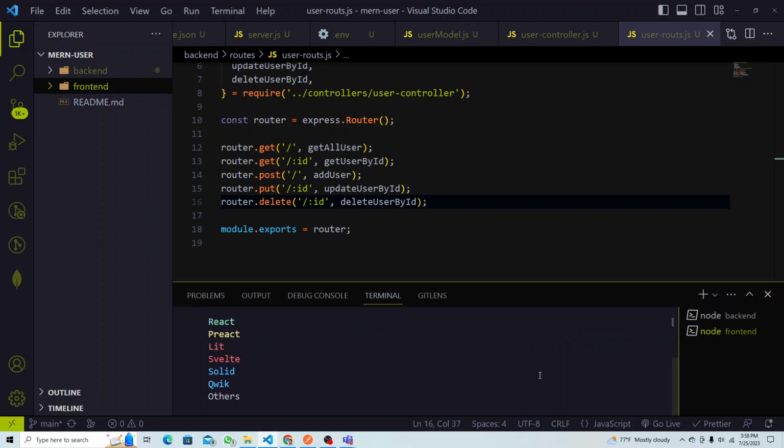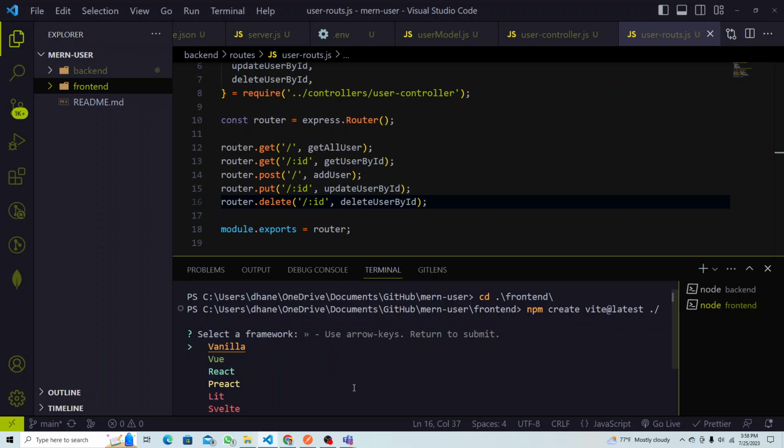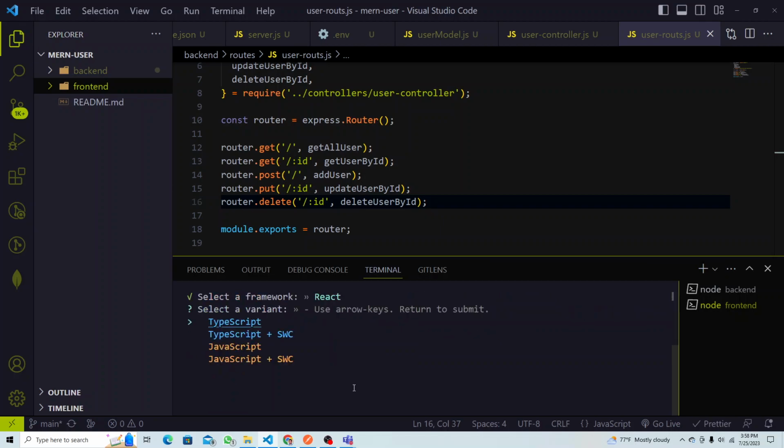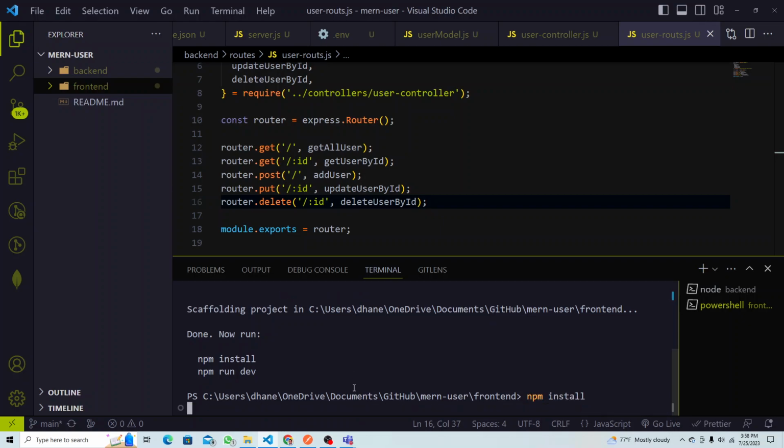Oh, it did not work. Okay, it worked. So I have to select React and enter. Then I'm going to do JavaScript, enter, and no need to cd, npm install. Okay, and it will install the packages. In my front end, I think I only need React Router DOM, just to create the routing. We have to create routing also. You have to go from the front page, get all user, to the update form, all that.